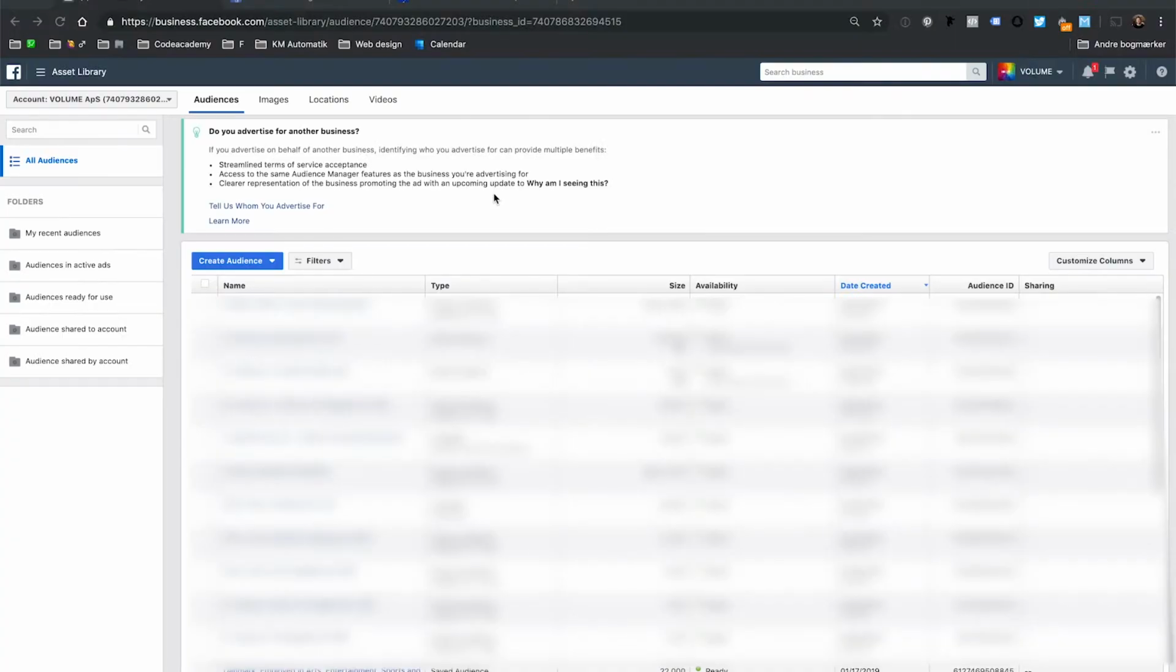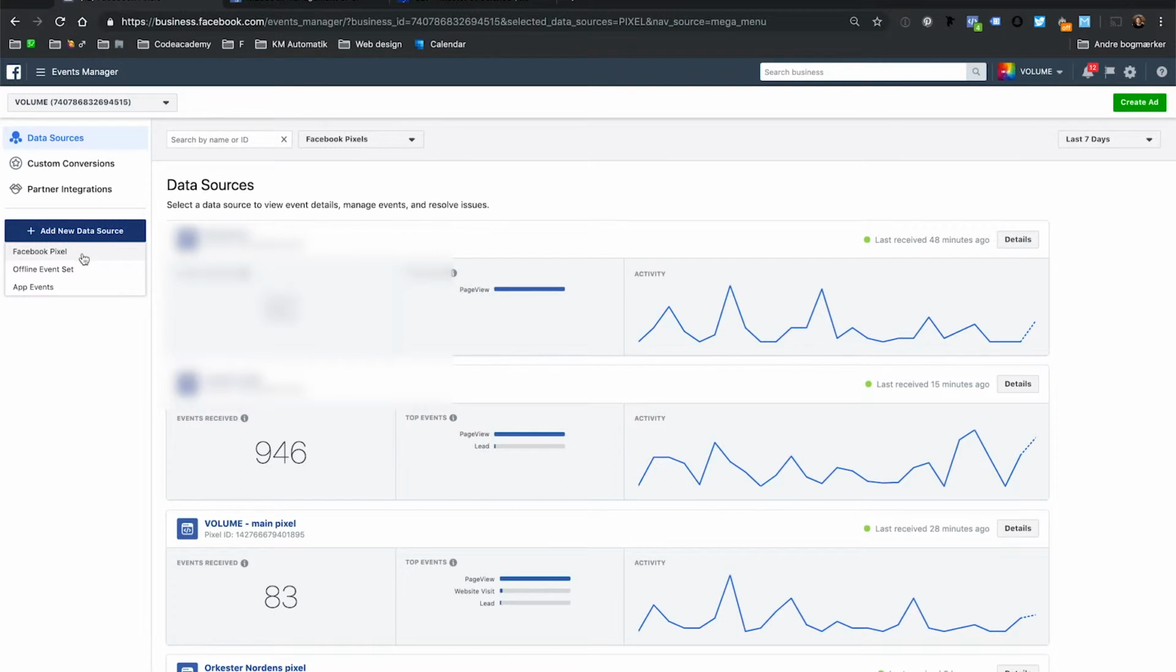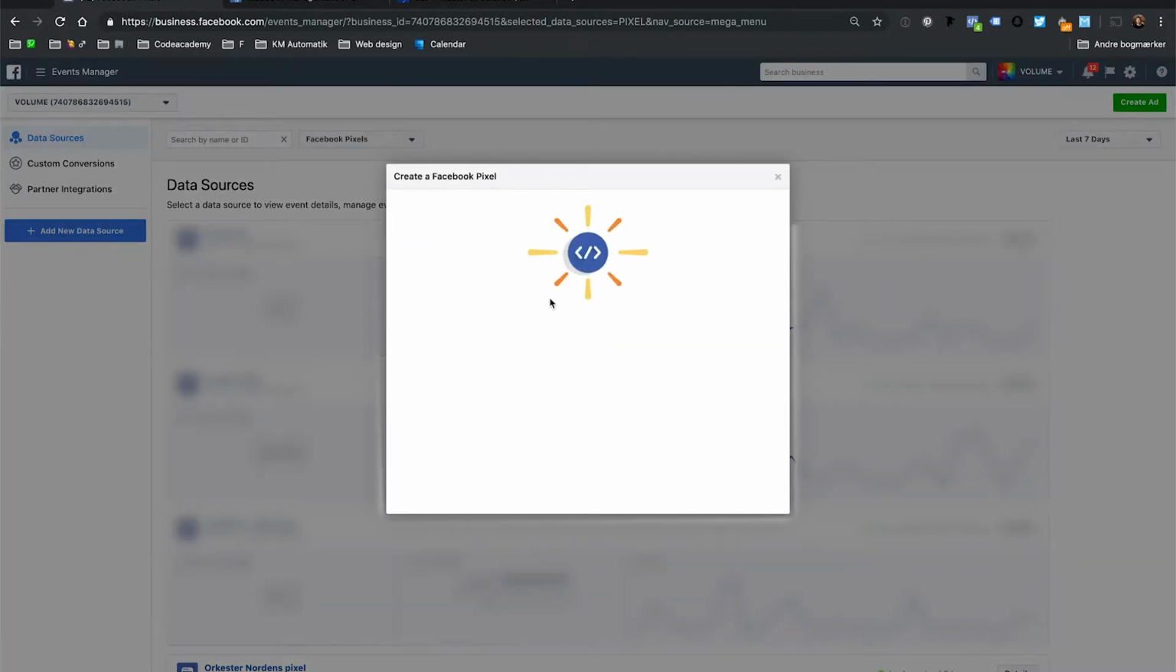Now, let's start by looking at creating the pixel. So let's go to the Facebook Business Manager here, where you can create a pixel. If you haven't set up a business manager for your venue, I would highly recommend you doing this. It's quite easy to do, and Facebook guides you through the process. So just go to business.facebook.com and follow the steps there. But let's go to the Events Manager and click on Pixels. And we'll add a new data source, the Facebook pixel.